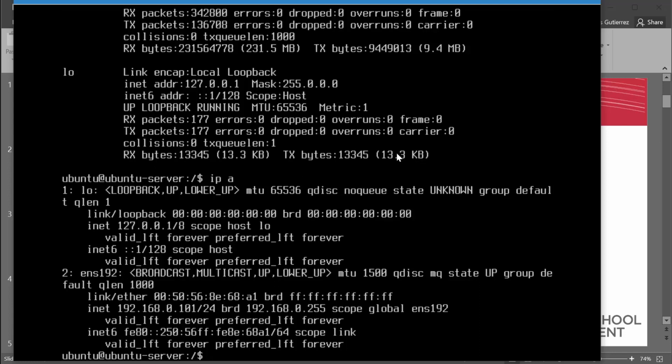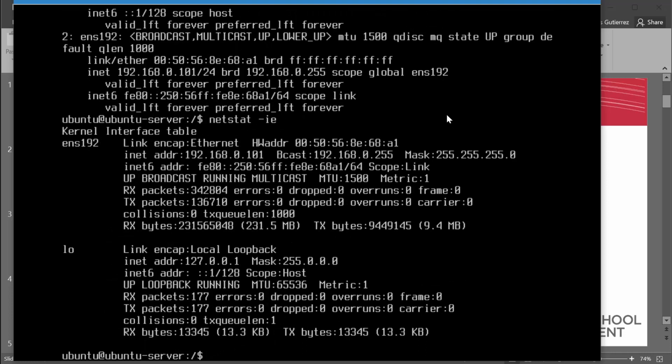And then you can see the same information with the netstat command. So if we run netstat -ia, we'll see it's similar to the ifconfig command that we ran earlier.